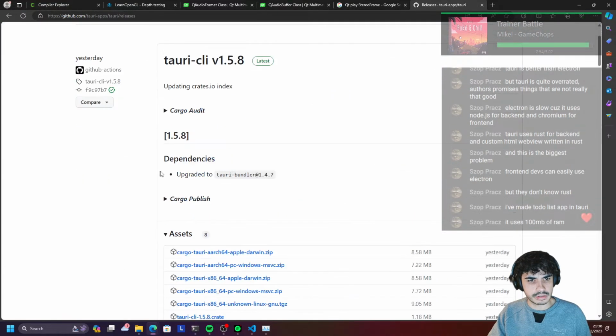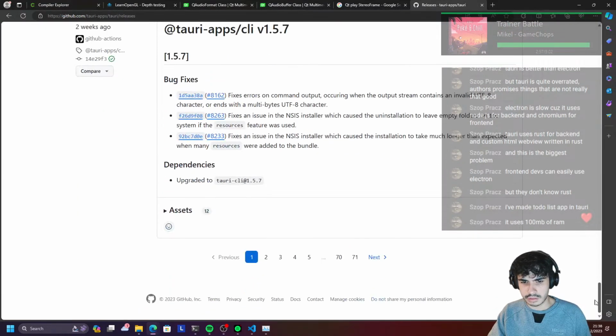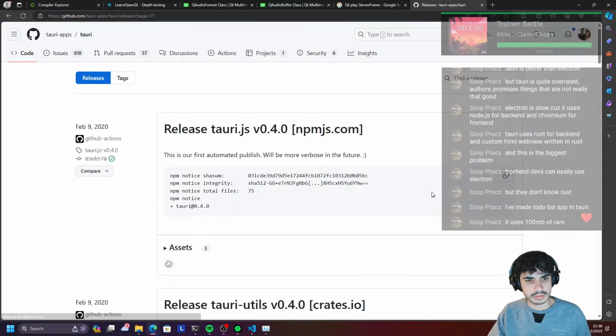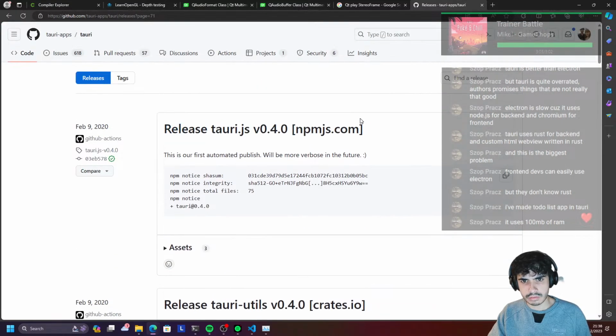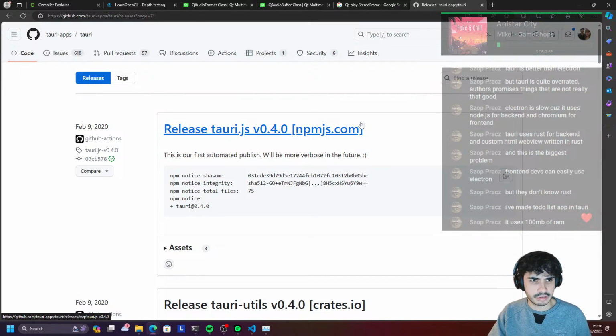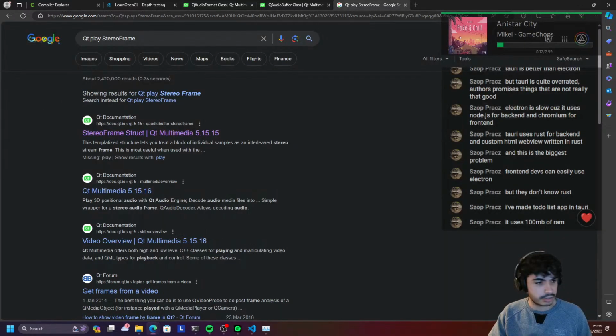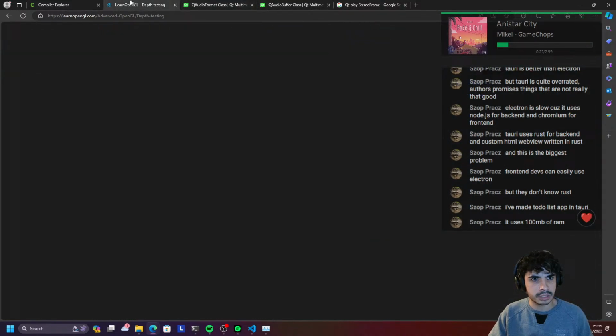710 releases. Jesus Christ. 2020. Yeah, so just over, I guess, 3 years. Over 3 years of age. It's a very, very good project for a 3-year-old project. It uses 100 megabytes of RAM. That's good. Much better than the 500 megabyte minimum of Electron.